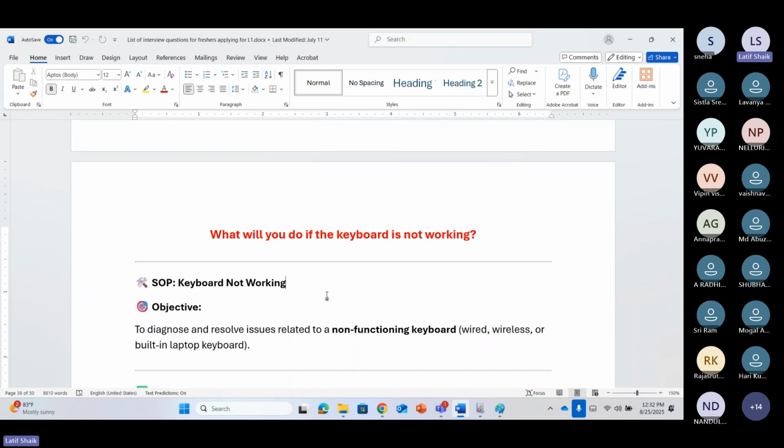Keyboard is not working. If it is a desktop keyboard connected to USB, change the port and check it. Check the keyboard LEDs. Replace the keyboard with another keyboard to cross verify.